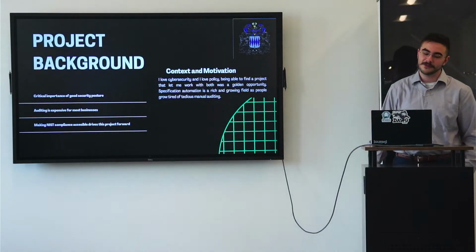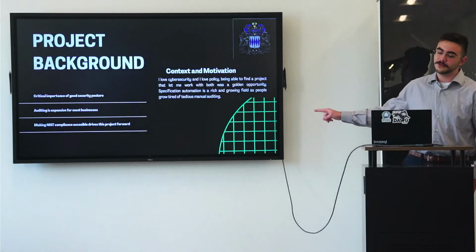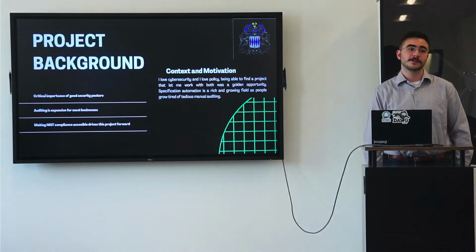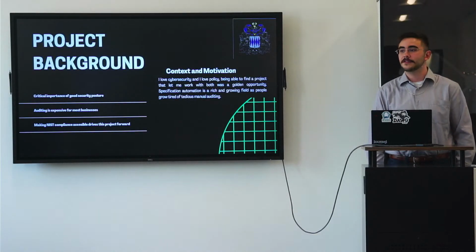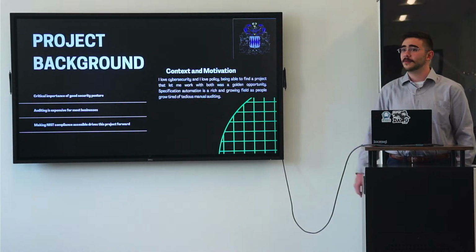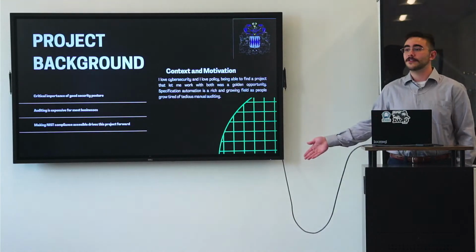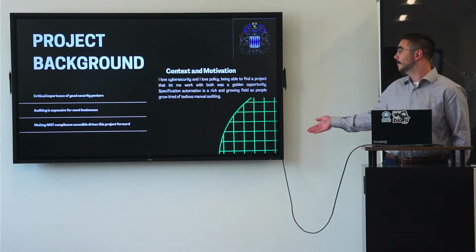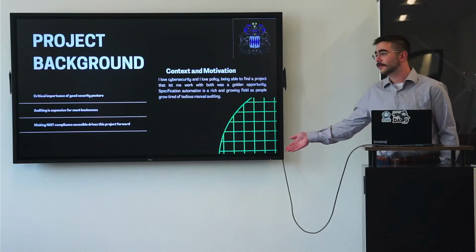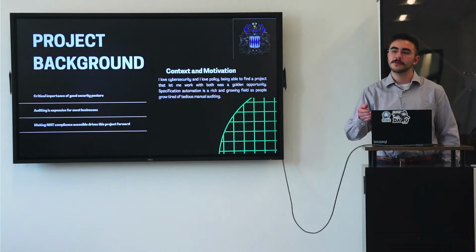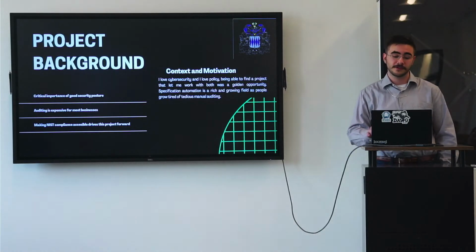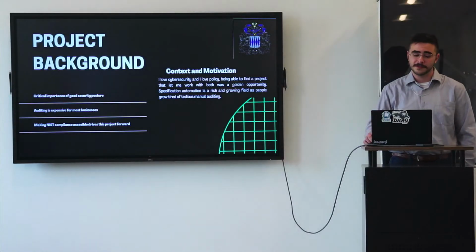Here's the project background. Critical importance of good security posture. Every business needs this. If you send an email and it's not secure, if for whatever reason your email isn't encrypted in transmission, all of your data is just out there. You need things to be able to determine whether or not your system is secure, if it's on a firewall level, a registry level, anything like that. Security posture is of utmost importance for any business.